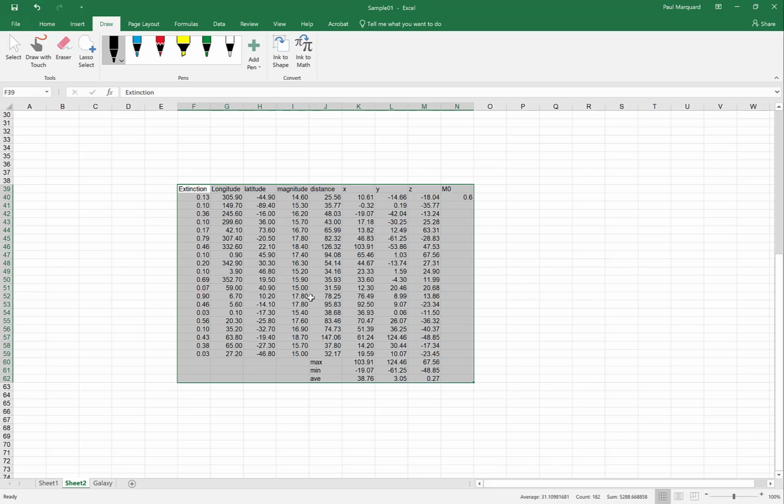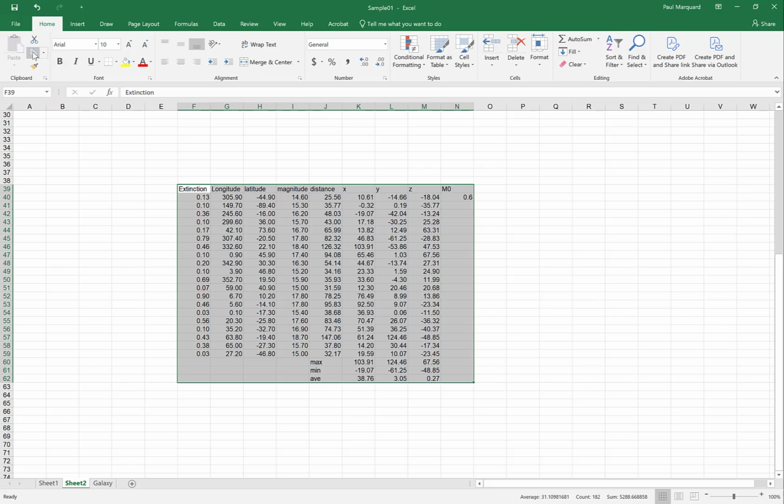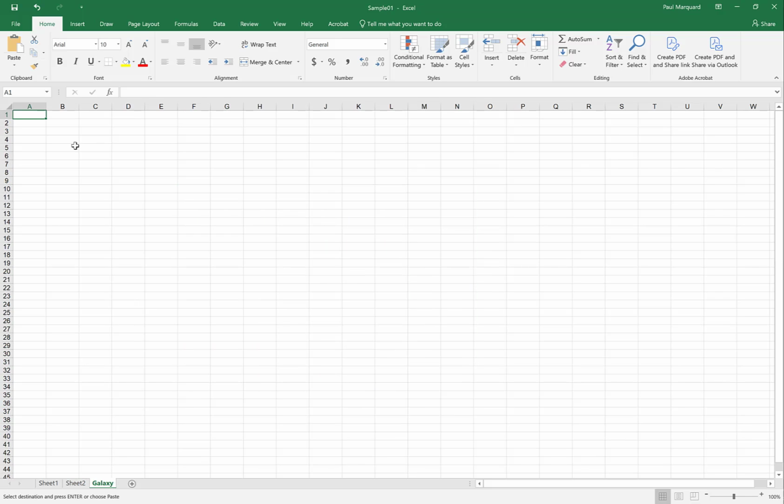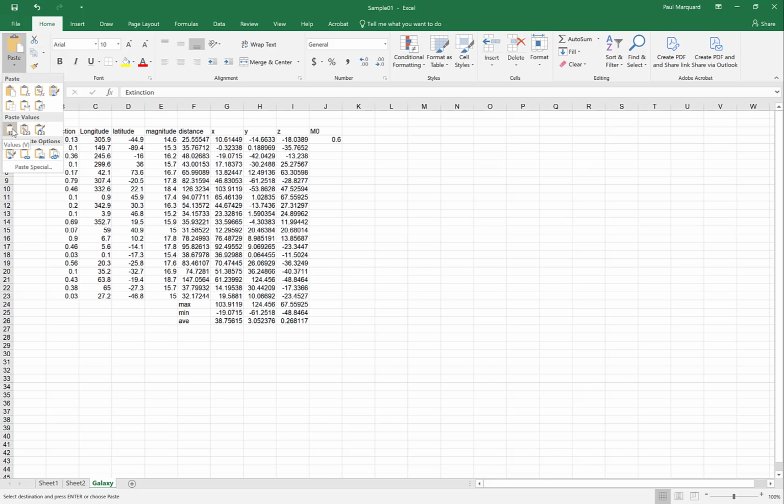I'm going to highlight everything. I'm going to copy it. So go to the Home menu and copy. And then I'm going to go into the Galaxy tab. And I'm going to go up here a little bit. And I'm going to paste, but I'm going to go in here to this paste down arrow. And I'm going to go to paste values.